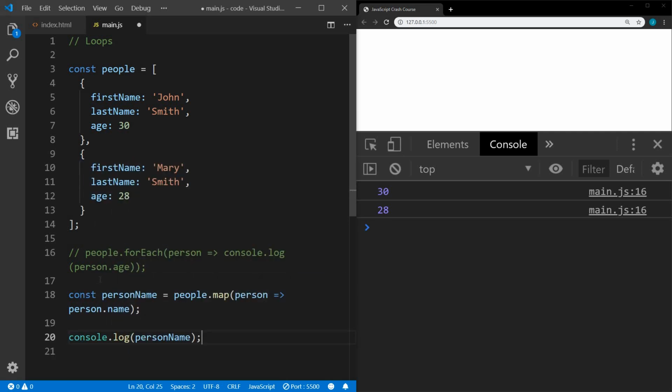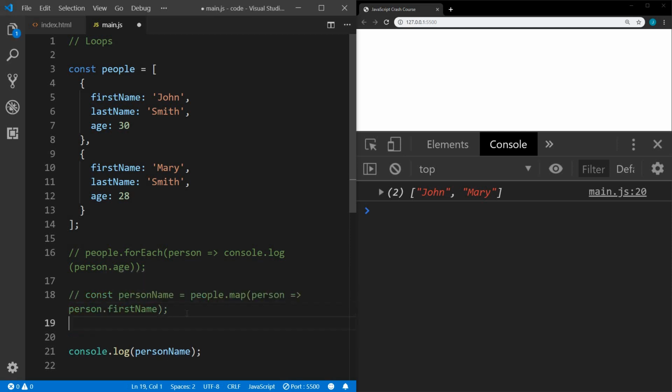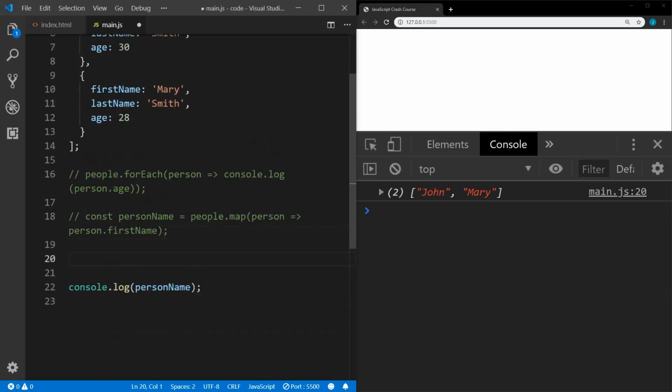I'm going to console log person name. Let's see what that does. I'm not sure why I called it name. Let's do first name, and there we go. John and Mary. So this constant becomes an array of only the names. If all that we're looking for is the first name, then we can use map to pull those out into a new array.